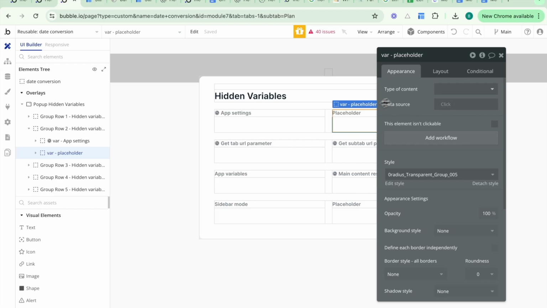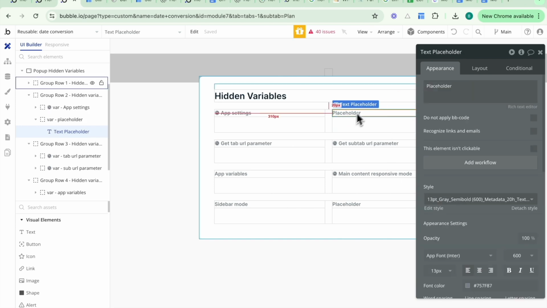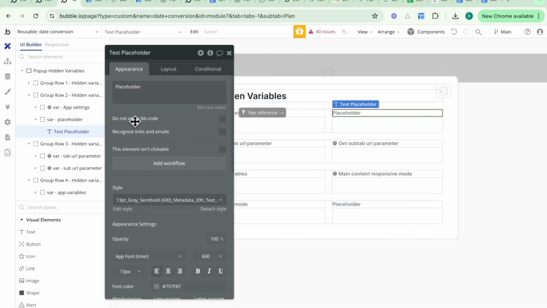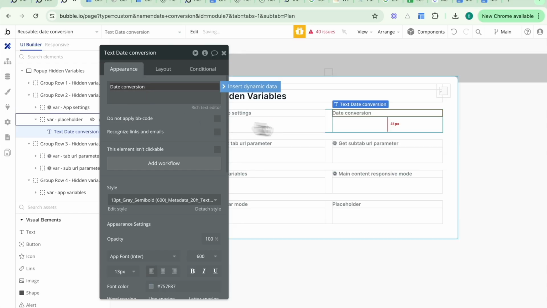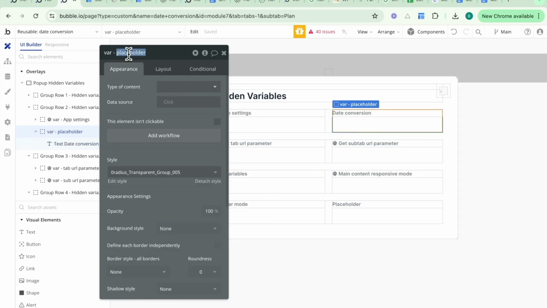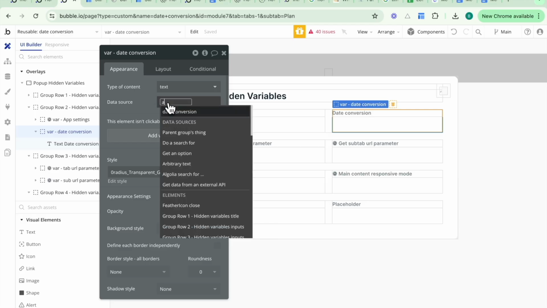So this pop-up just gives me that container. What I then want to do is change this placeholder hidden variable to state date conversion. Then I want to change this from var placeholder to date conversion, and I'm going to change it to a type of content text.